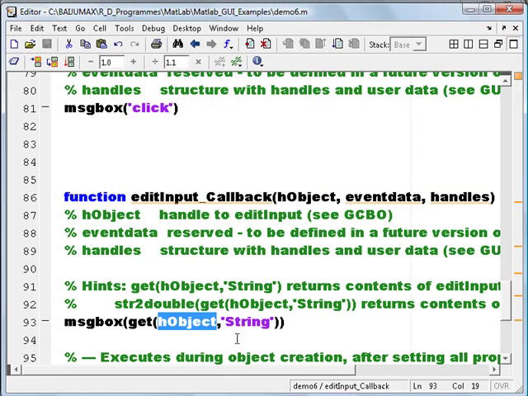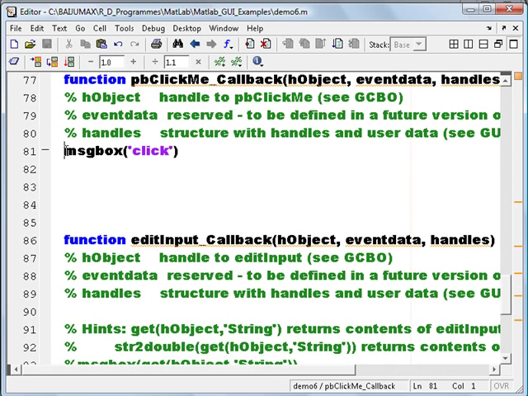Now I'm going to comment this. I want the user to input some number, and I want to add that number to a constant and display that in a message box when I click the push button. This is what I'm going to do right now. So let me define a value here, val.